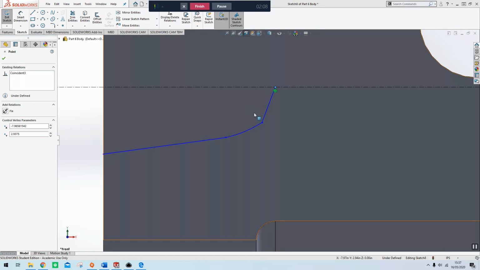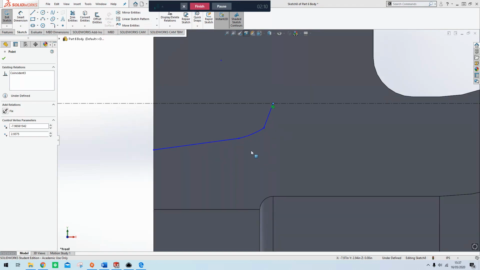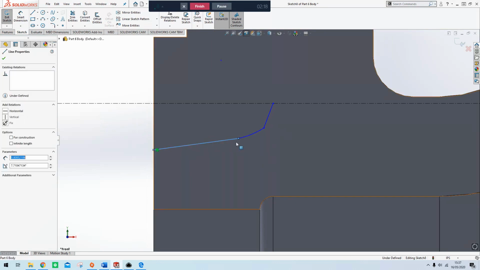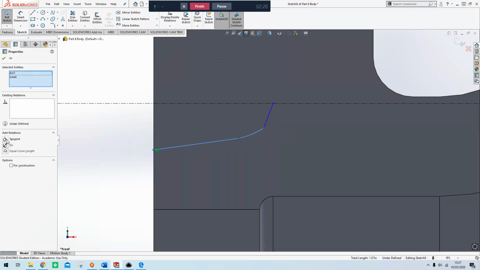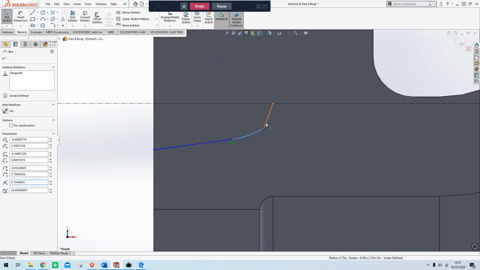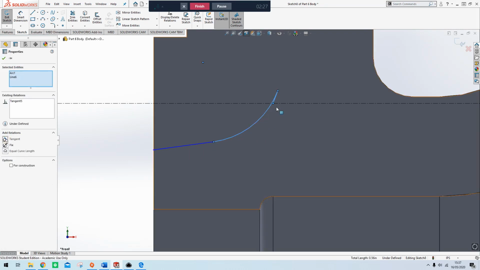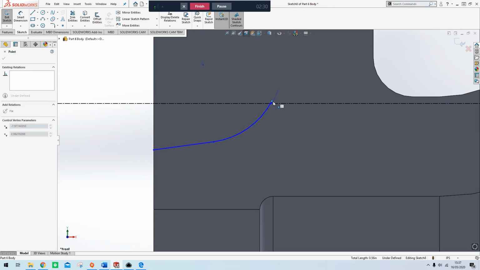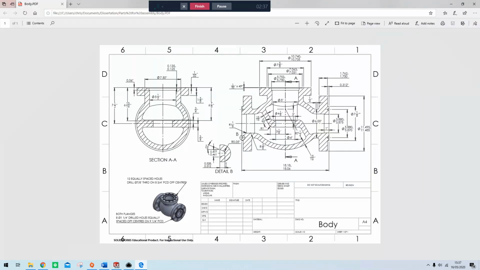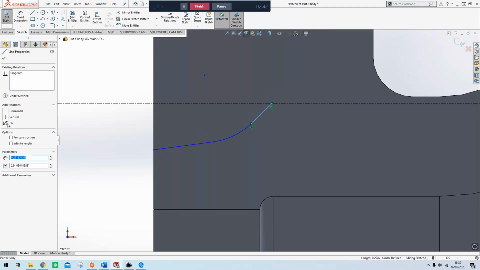So before I start dimensioning, I need to add in tangent relations. So I'm going to hold Control and select both of these entities and add in a tangent relation. I'm going to do the same with these other two lines as well. And I'm going to bring this back here. So back to the drawing, I can see that this is a vertical line. I'm going to change this to vertical.